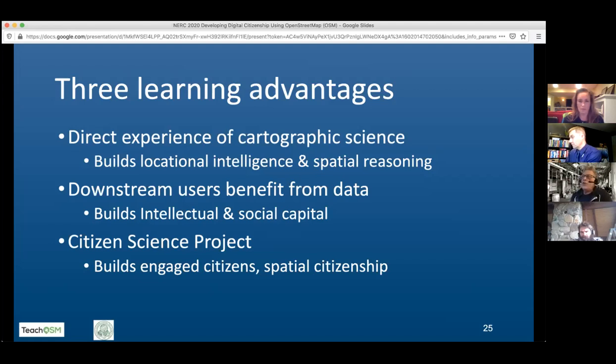The AP Human Geography curriculum, as good as it is, has precious little in the way of map production or drawing from the cartographic tradition. And so this is a way to get beyond consuming maps, to actually producing maps.